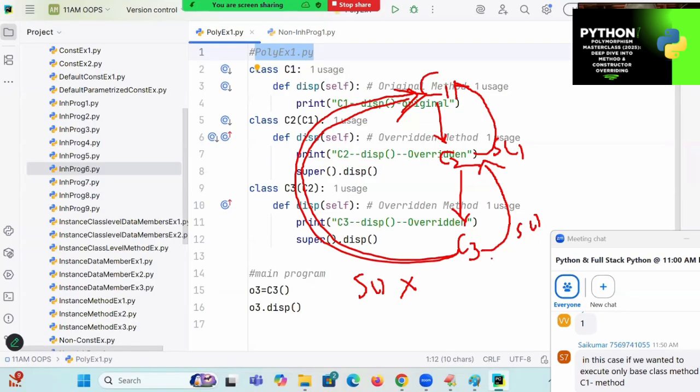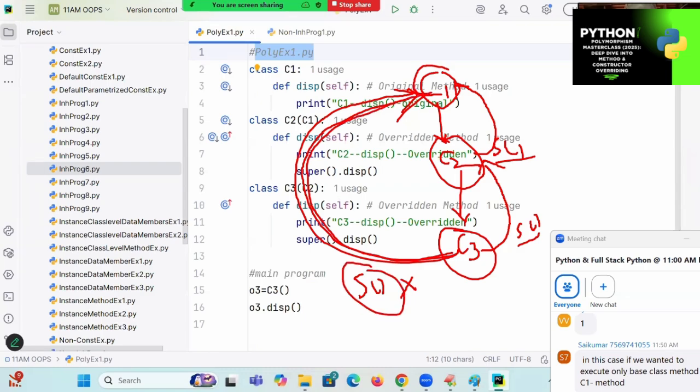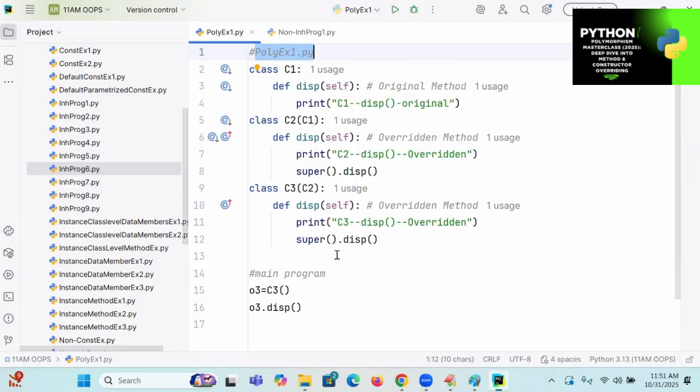Who is the immediate superclass of C3? Come on, Muddu, speak out. C2. Who is the superclass of C2? C1. Who is working? super(). Here, C3 wants to call what? C1. What is not possible? super() is not possible. For that, what is useful?